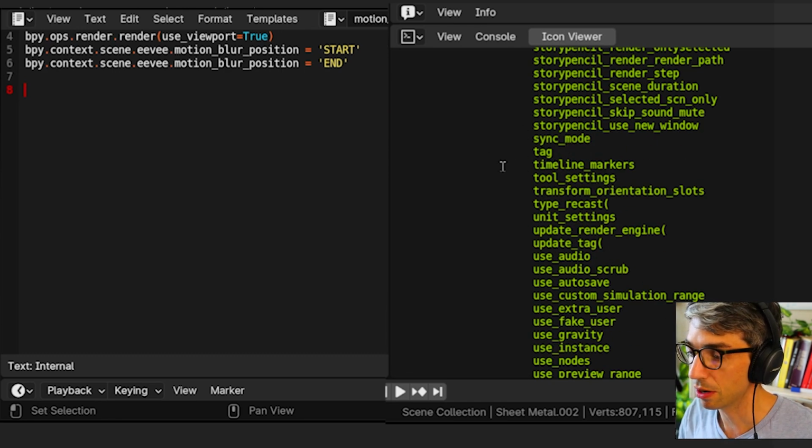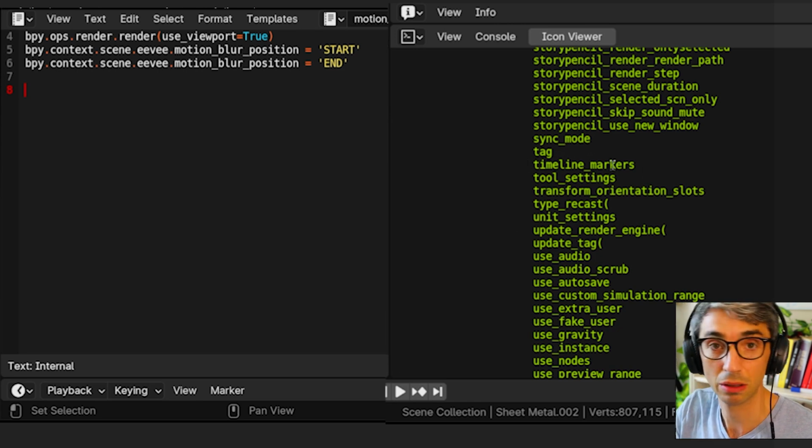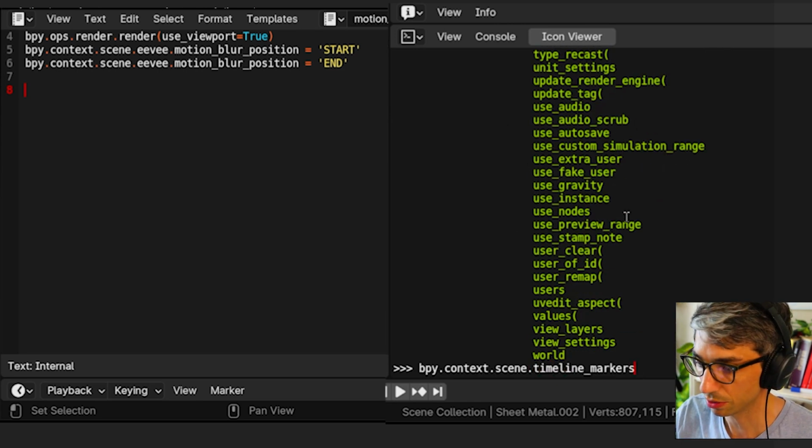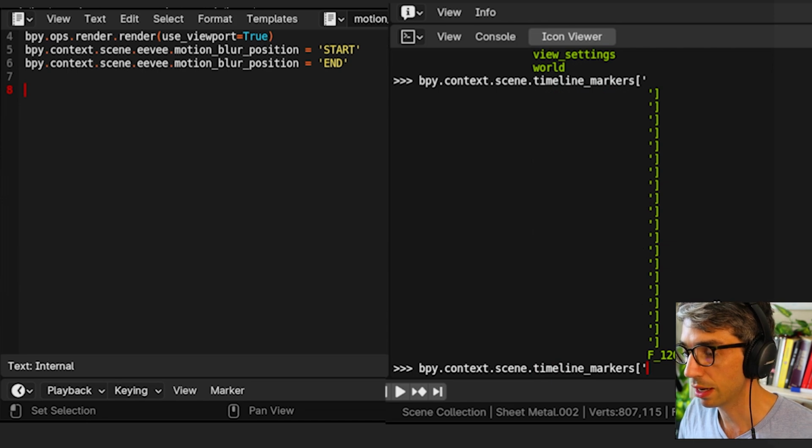But there we go, timeline markers. If I saw that, I'd go, oh, this is relevant. So I'm gonna have a look at what's inside that. So let's go timeline markers, hit tab, and okay, we've got this little box thing and then this here. So what's this telling me?